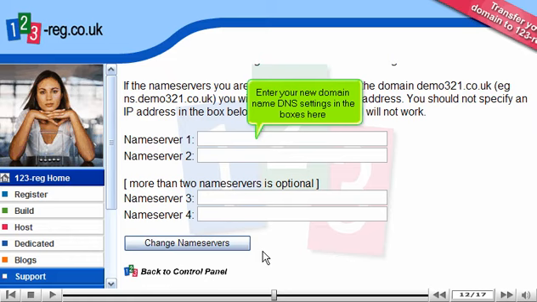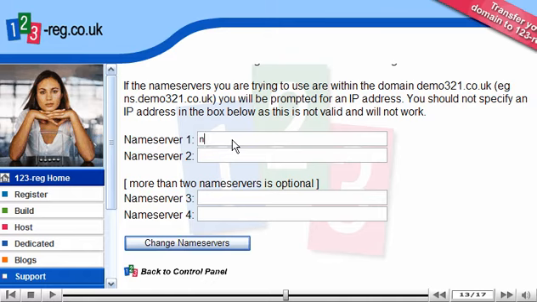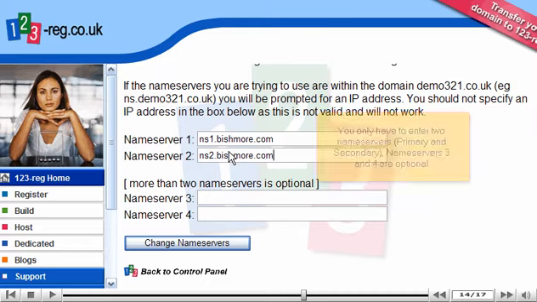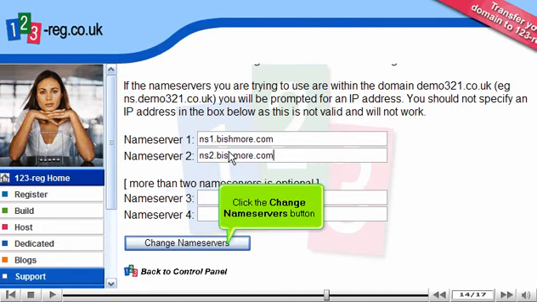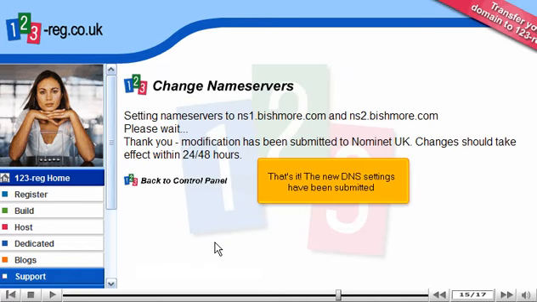Enter your new domain name DNS settings in the boxes here. You only have to enter two name servers, primary and secondary. Name servers 3 and 4 are optional. Click the Change Name Servers button. That's it! The new DNS settings have been submitted.